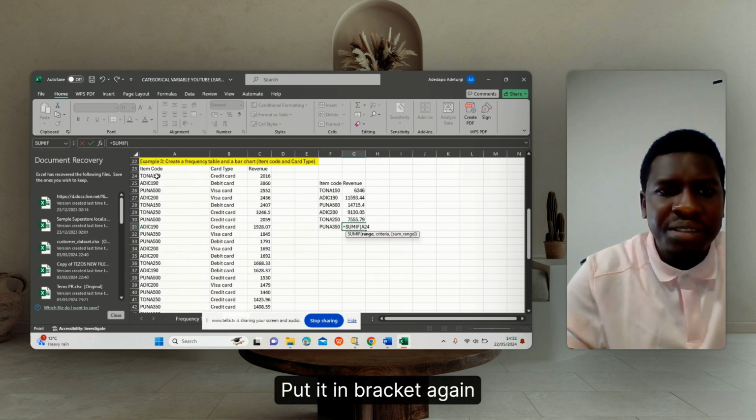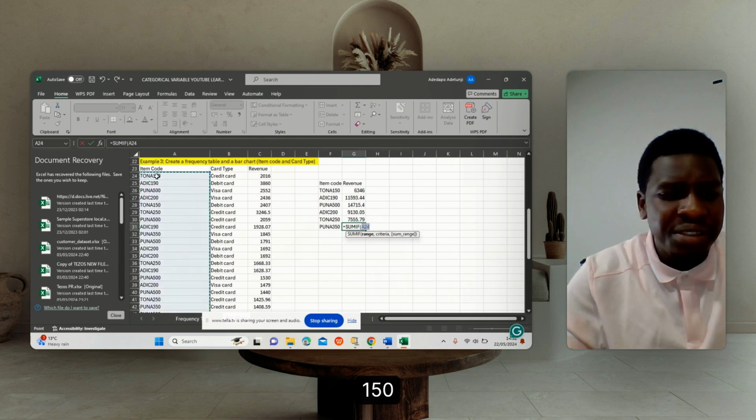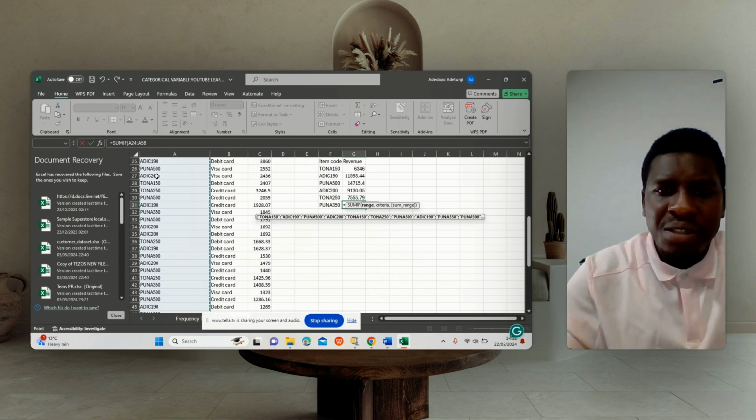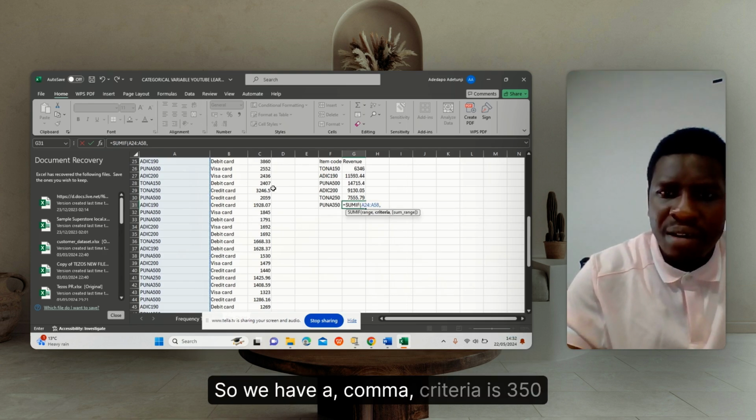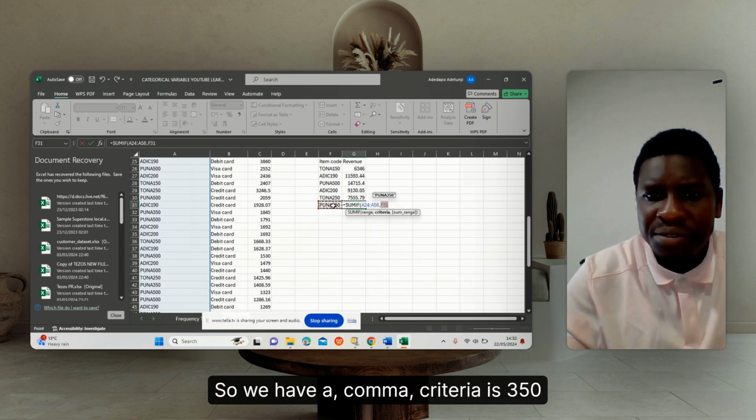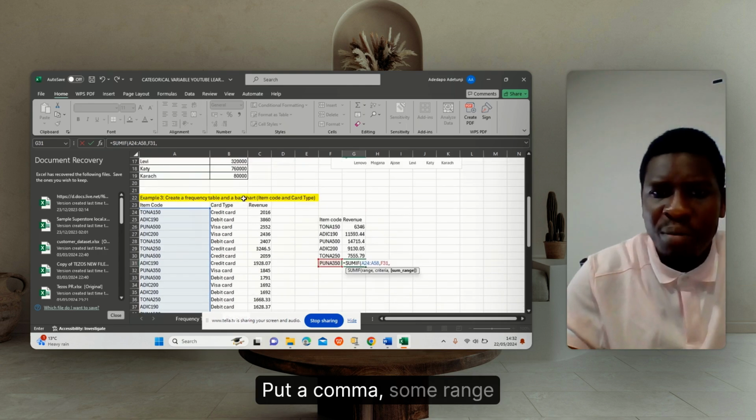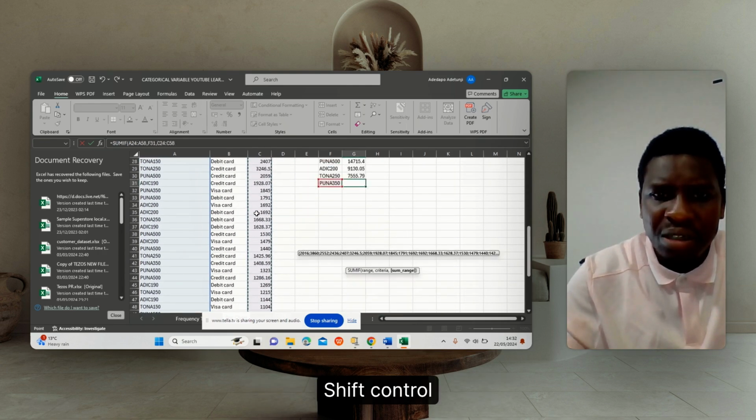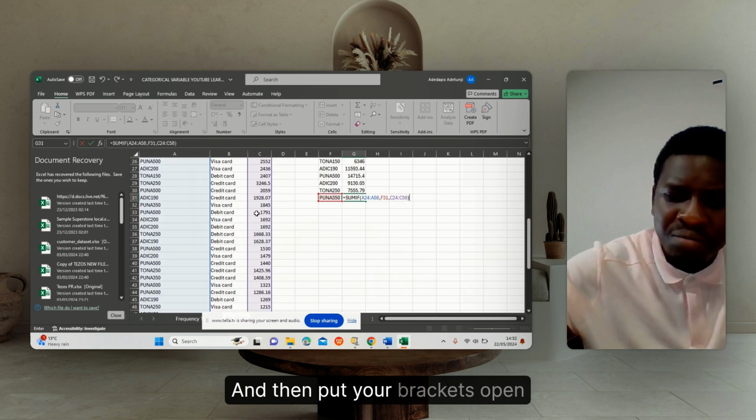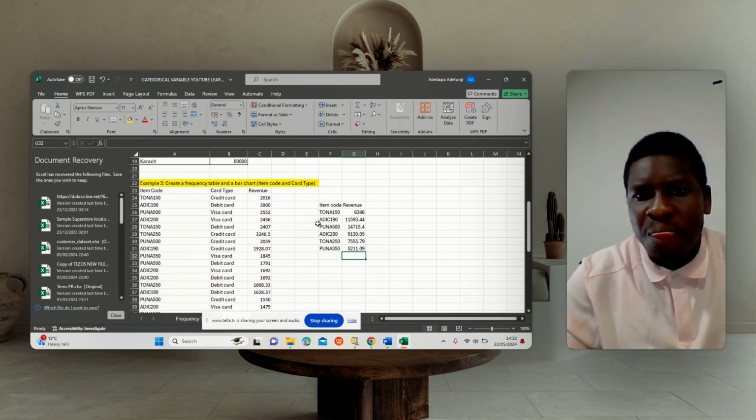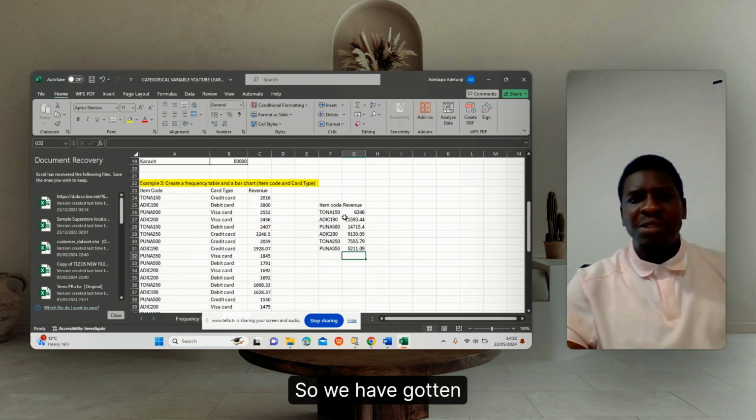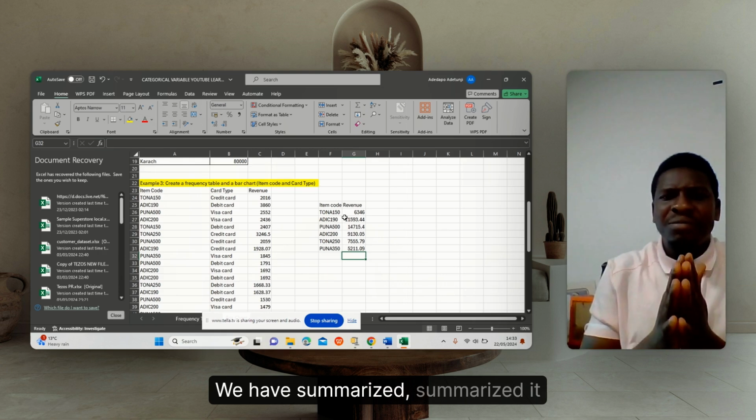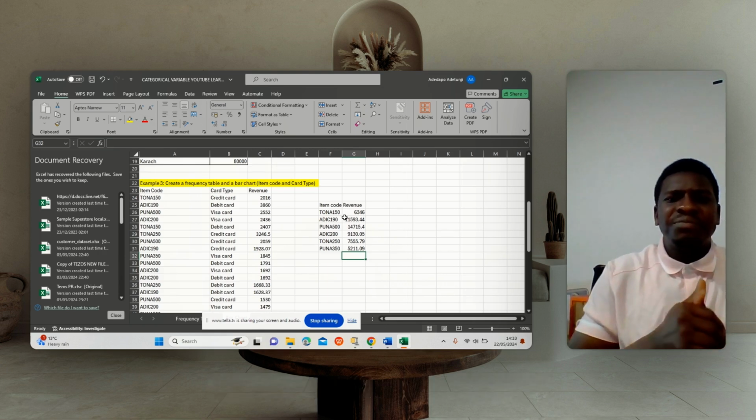Put it in bracket again. So now 350. Let's do that again. So we have our comma. Criteria is Puna 350. Let's put that. Put a comma. Sum range. Click that. Shift control, and then put your bracket close. Beautiful. So we have summarized it now.